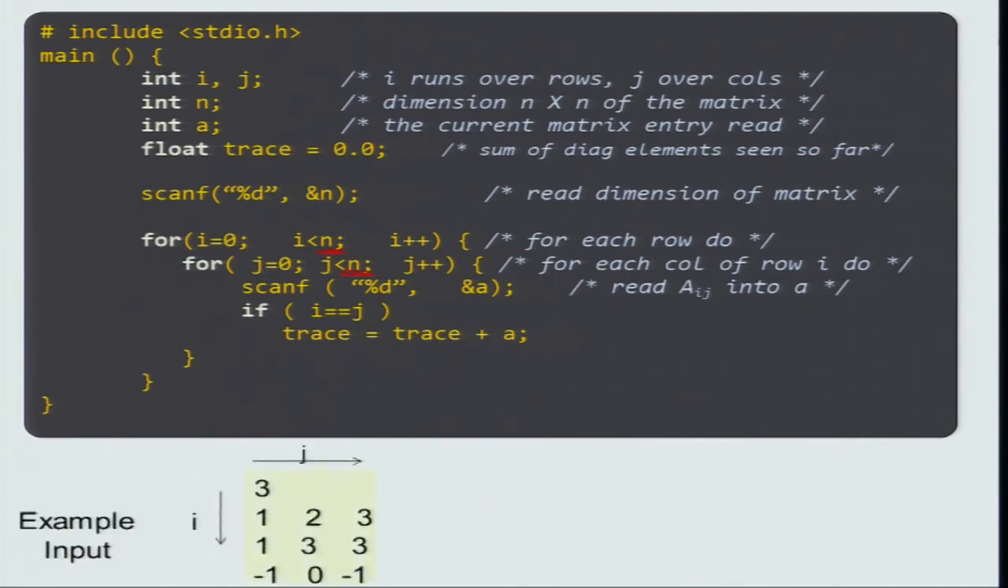So let us look at a sample input. Let us say that you have 1, 2, 3, 1, 3, 3 and minus 1, 0, minus 1.